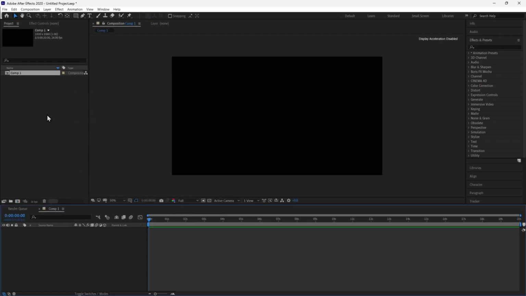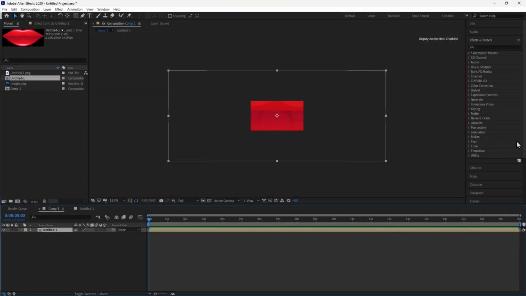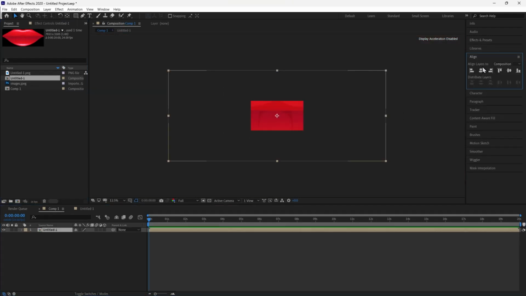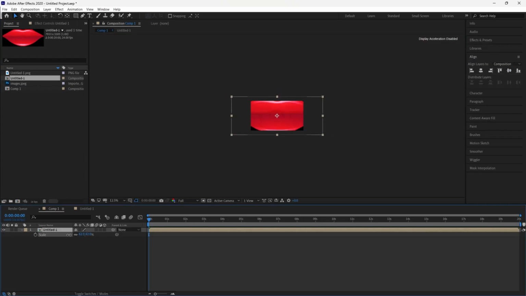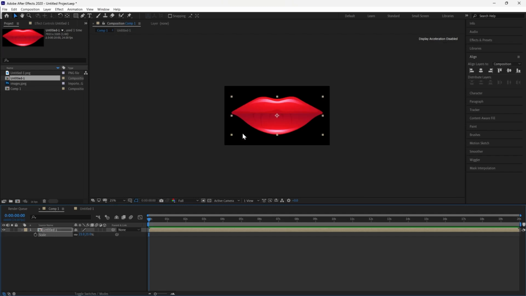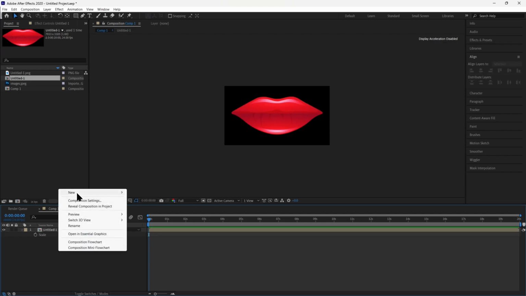Next thing, let's import the big lips. As they say, lips don't lie. So after importing the lips, let's scale it to size. This looks quite good. Now let's create a background.